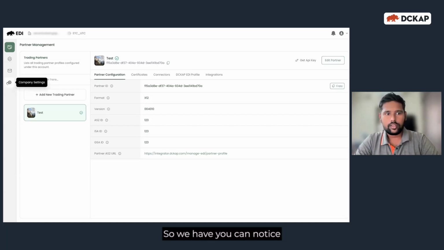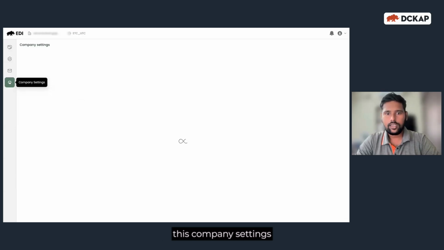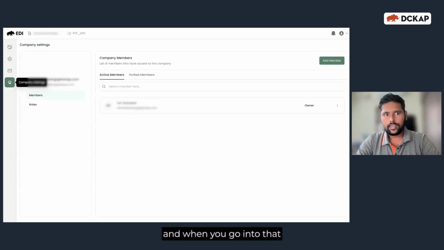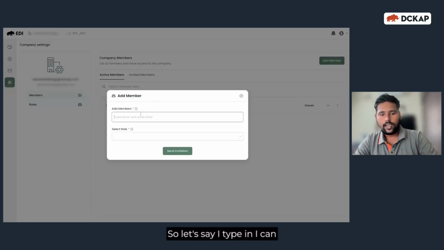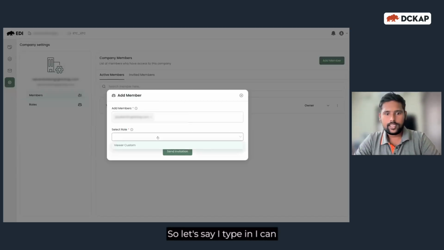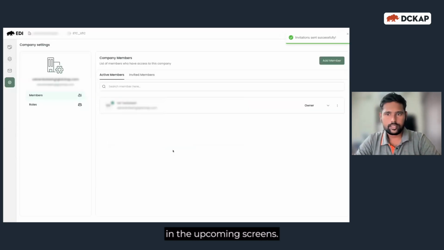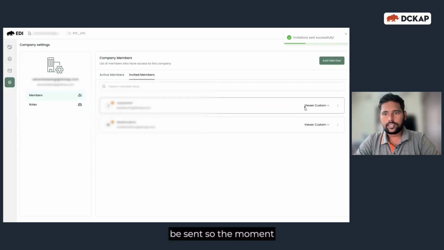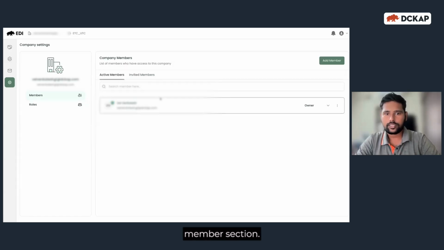So you can notice this company settings. And when you go into that, you can see the members of the project. So now you can invite the members. So let's say I can select a role. These roles can also be customized. I'll show you that in the upcoming screens. So this invitation will be sent. So the moment the invitation is accepted by the user, they will be added to this active member section.